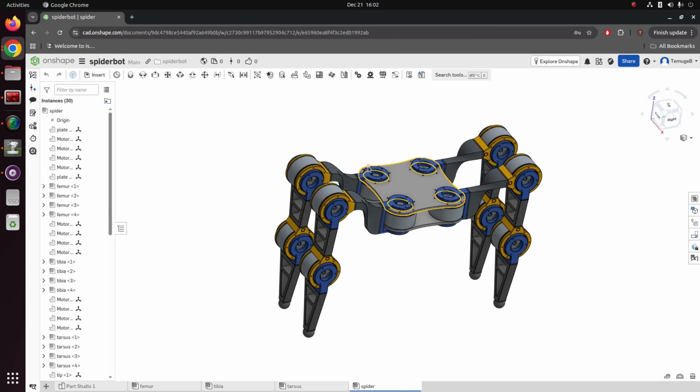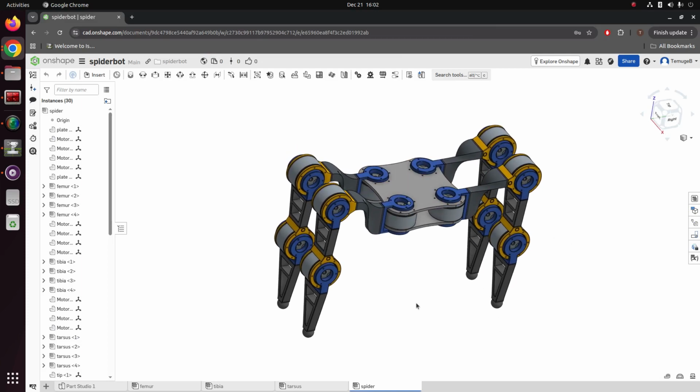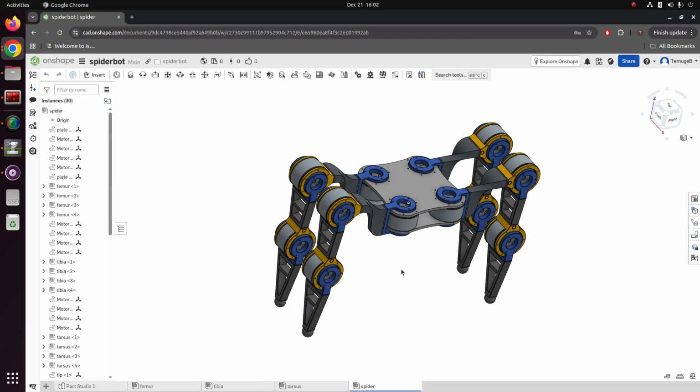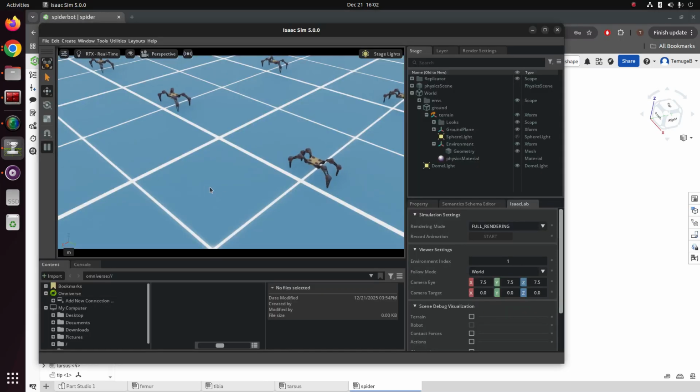Hi, in this video I wanted to show how I trained a policy for this robot that I designed on Onshape, and the policy is trained so that the robot walks like this. So this is how we would expect a robot like this to walk.